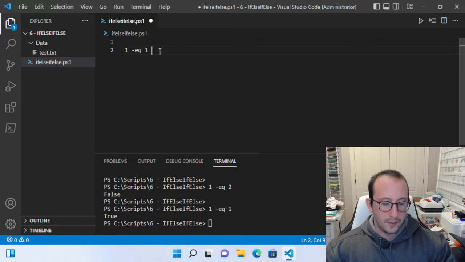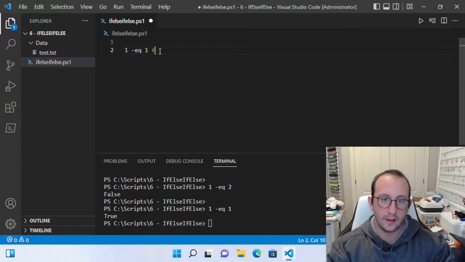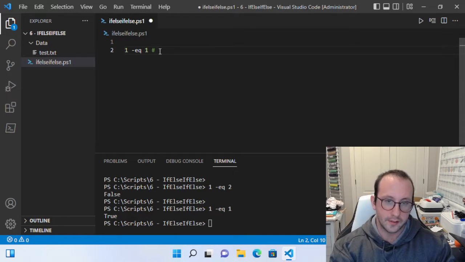Now, what I'm also going to be doing is putting a comment beside each line just to tell what type of operator we're using on that line. So to make a comment in PowerShell, it is just the pound sign, the hashtag, or the number sign, depending on how you call this symbol. So here we're just going to do the equals.